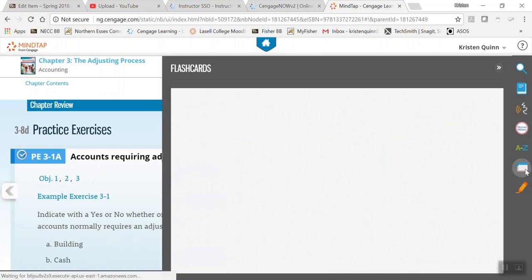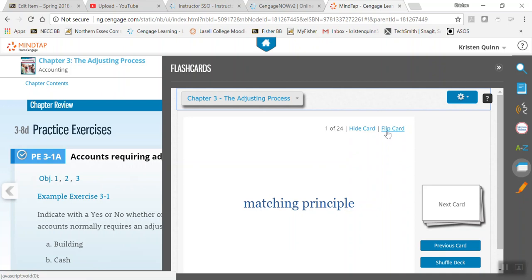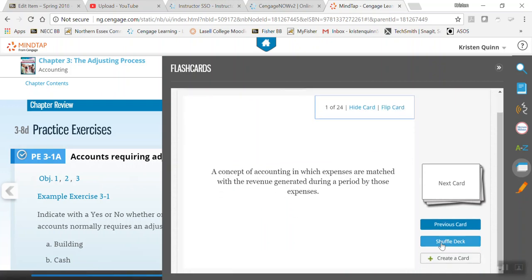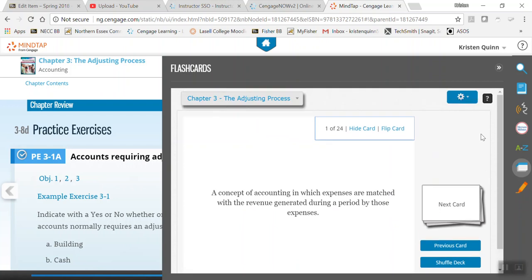For every chapter, flashcards have already been created. So you can flip the card, you can hide the card, you can shuffle the deck, you can actually create your own cards. This is a wonderful kind of practice to go through before a quiz, for example, just to make sure you have a solid understanding of the material.